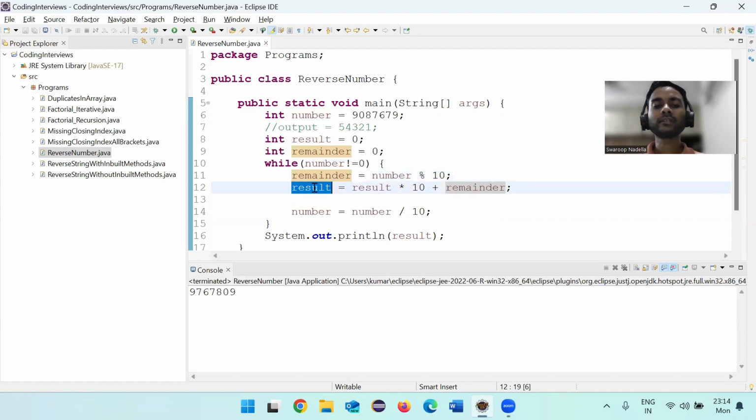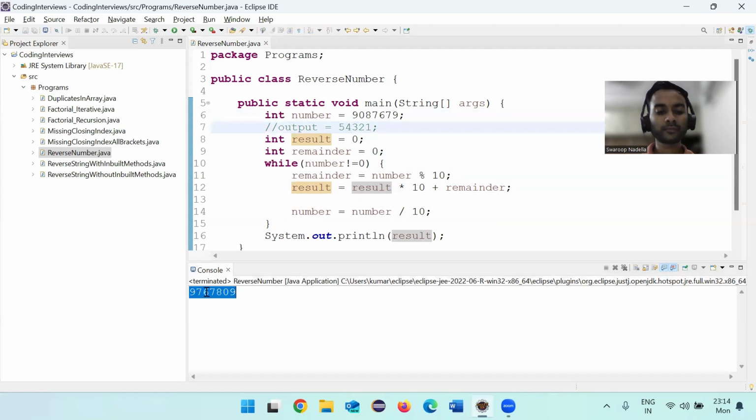And then the result, we are storing the result value multiplied by 10. So initially 5 is coming. If you remember the initial value 1, 2, 3, 4, 5. So here if we take this number, let's understand from this.